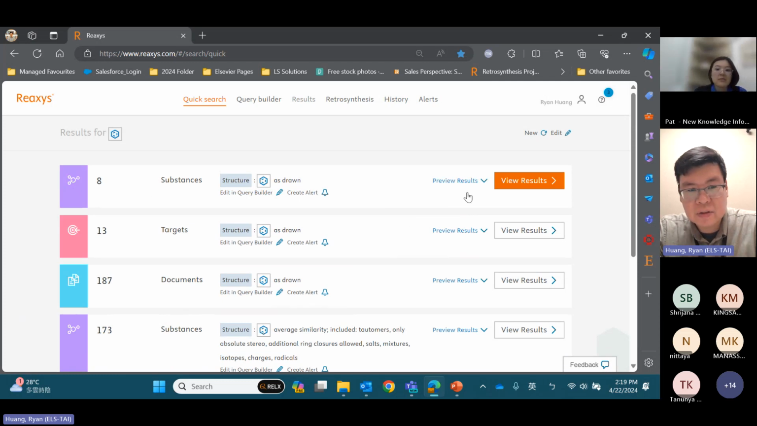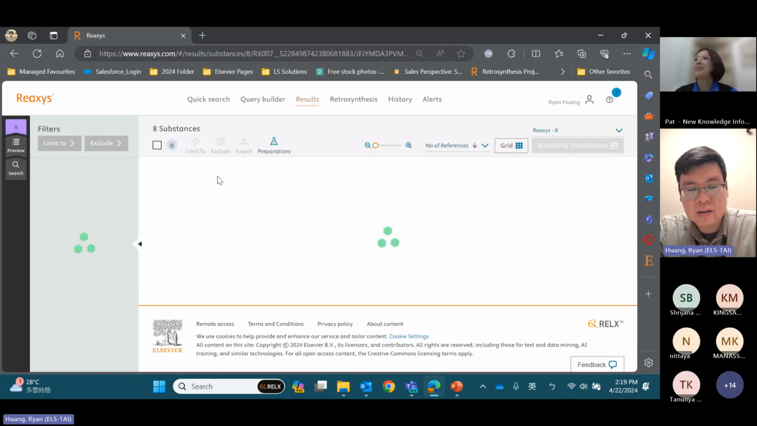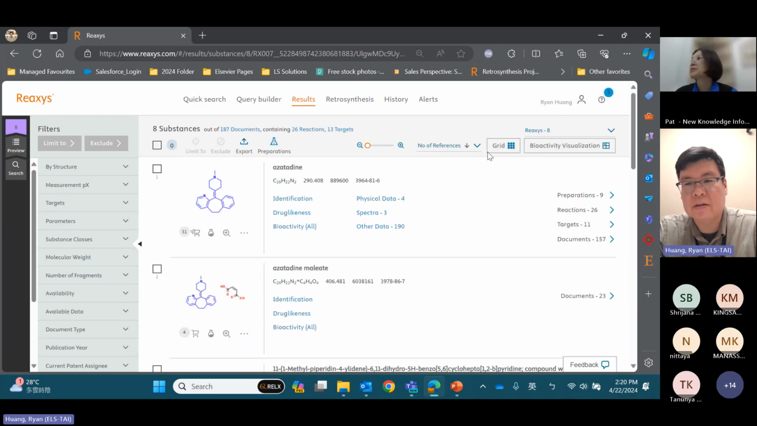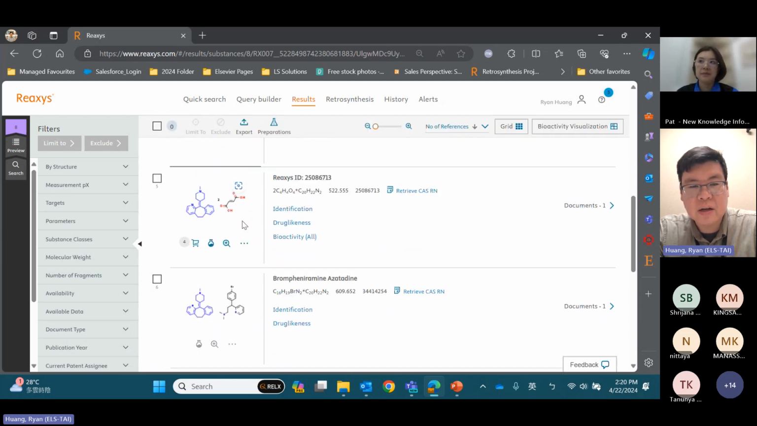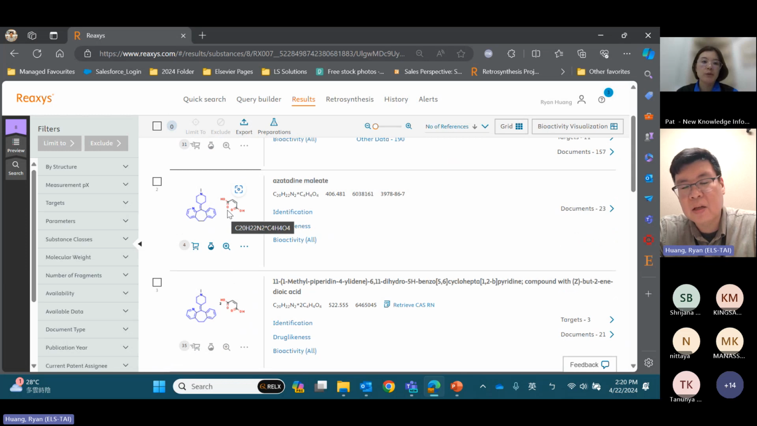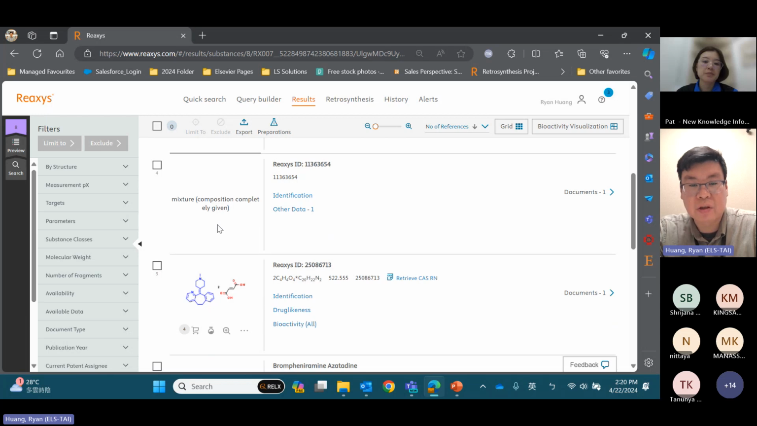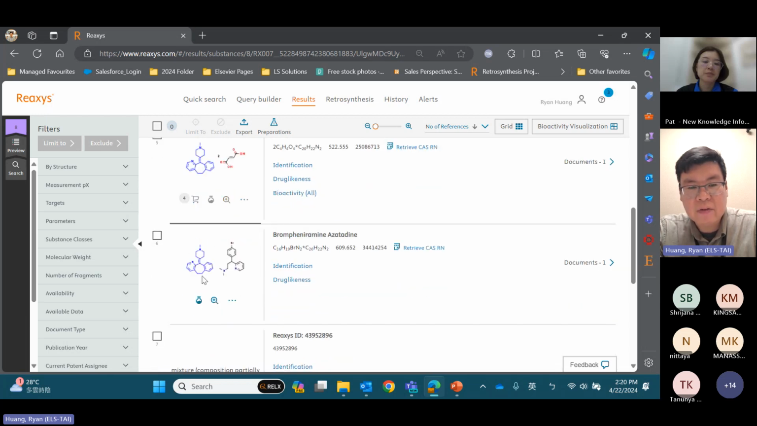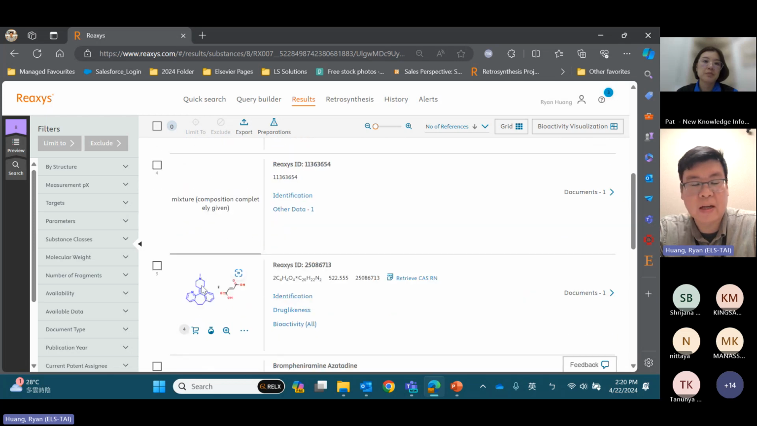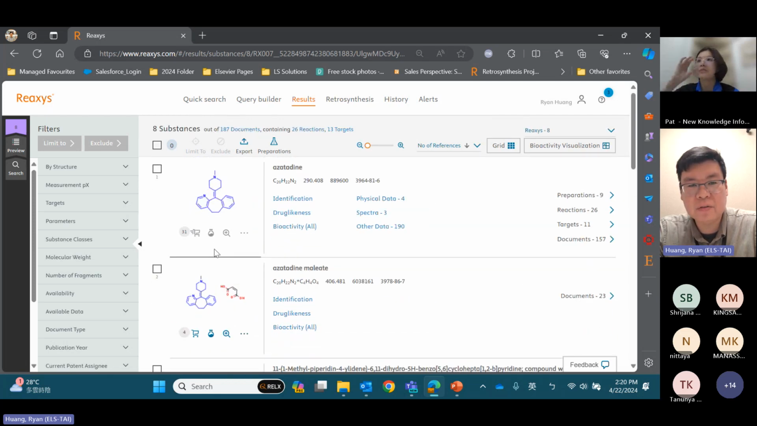So let's go to the substance page first. Here you see we have 8 results. All these search results will include azacitidine, the exact structure. Maybe there are some in salt, or there are mixtures, but if there's azacitidine here, the structure will be a 100% identical match.